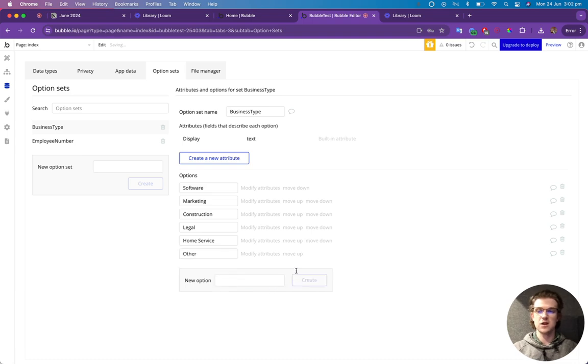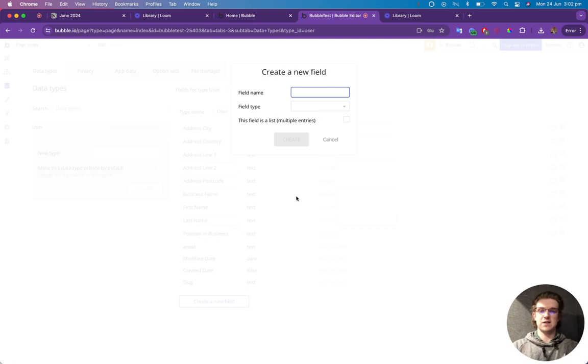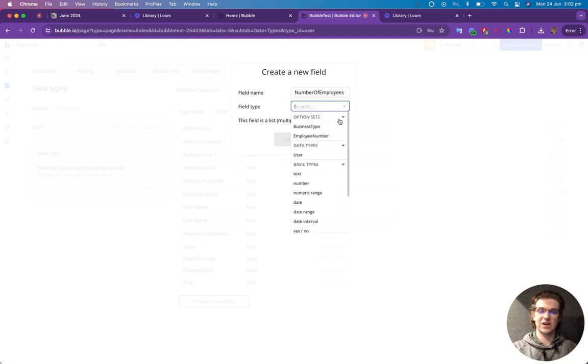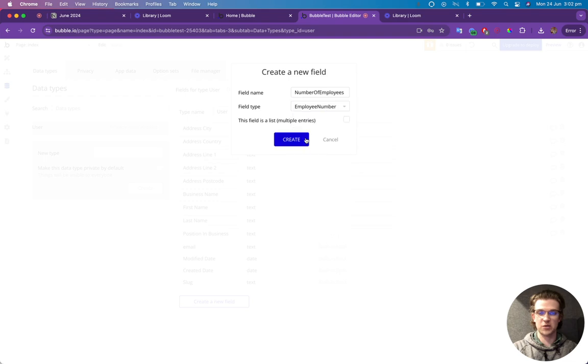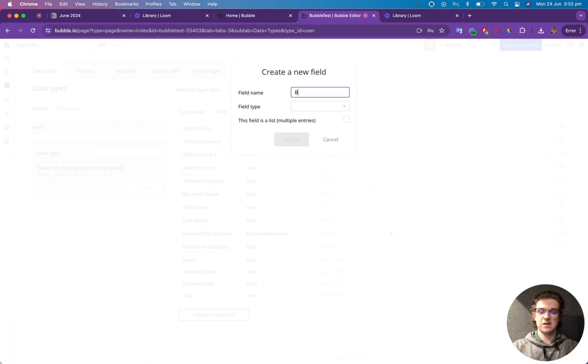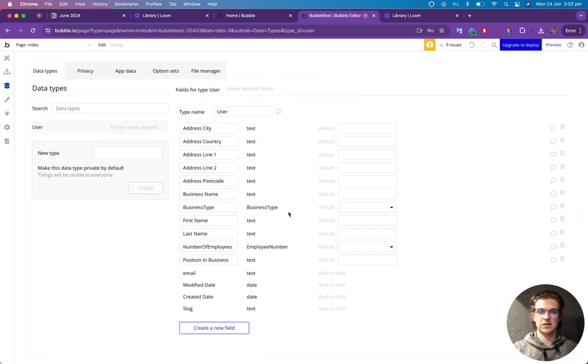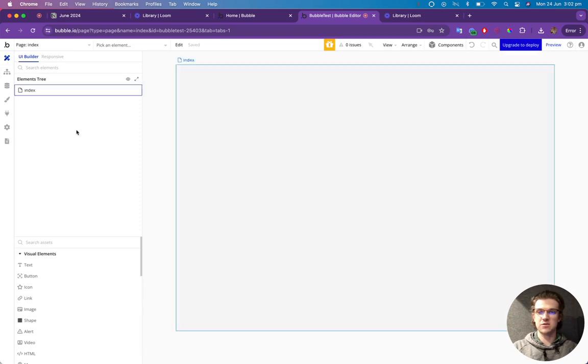Okay, great. So last thing we need to do is we need to add these option sets over into our data type. So let's go over to user and let's create a field called number of employees. And then we're going to select our option set, which is going to be employee number, and create that. And then the last one is going to be business type. And again, we will select our option set from the top of business type. So there we go. Okay, now we're ready to get started on building what it actually looks like.